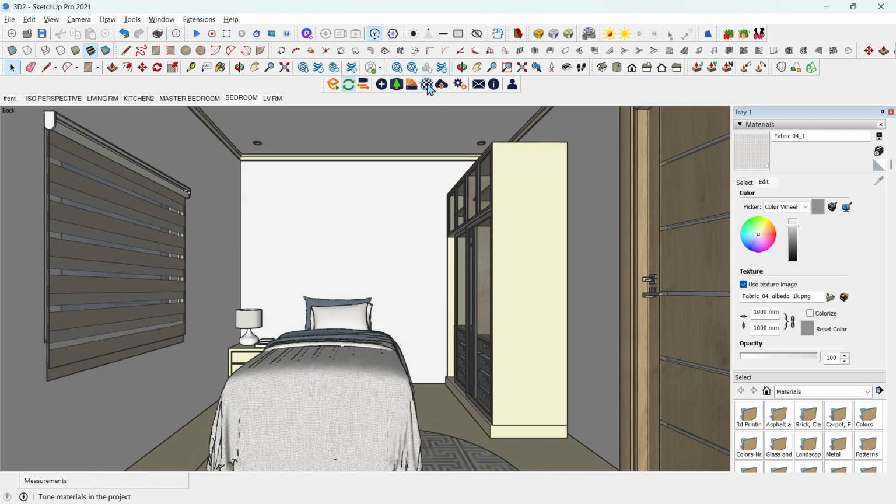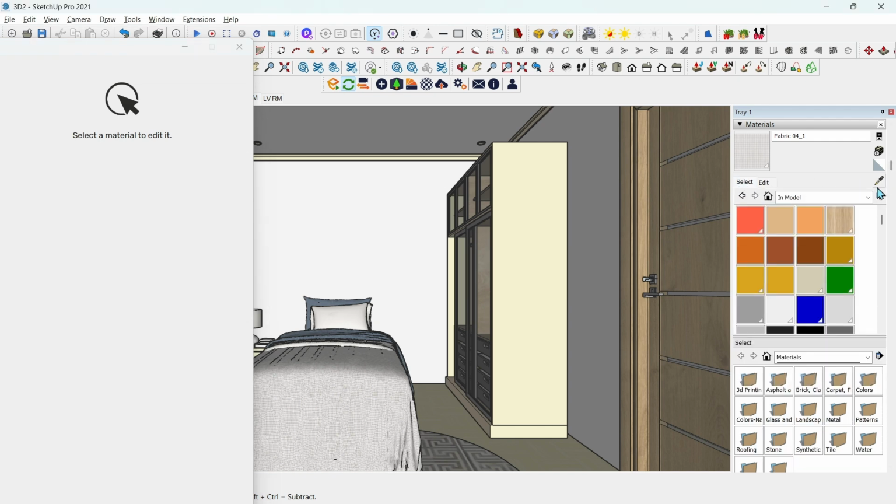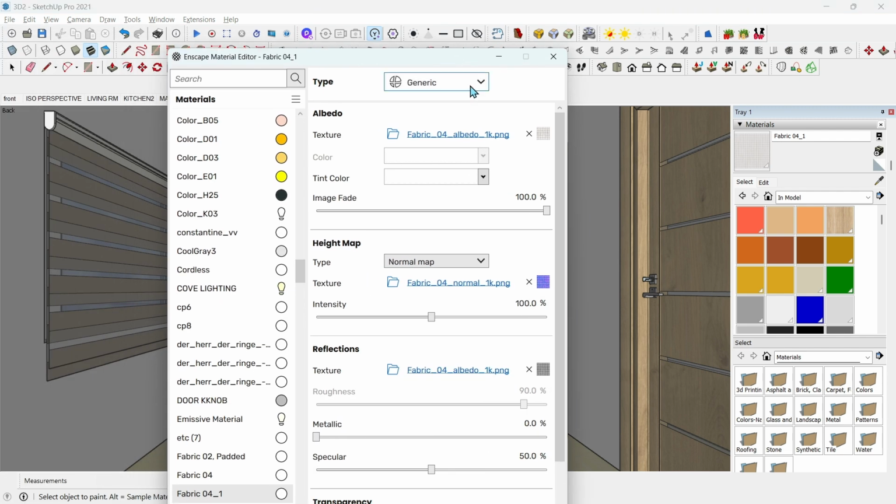Go to the Enscape Material Editor for more texture of the material. Then go to Sample Paint and choose the material. Adjust it to carpet for more detail and adjust some of the settings.